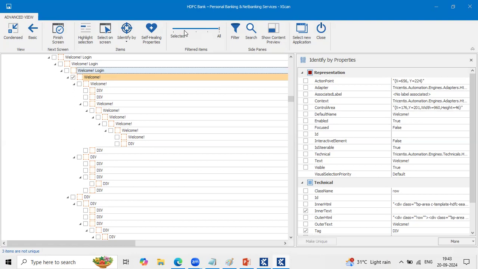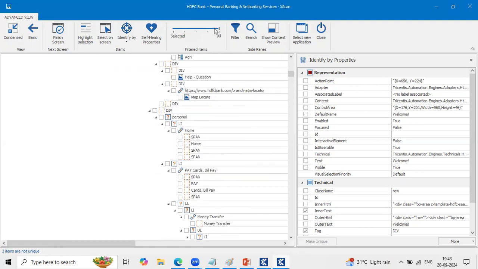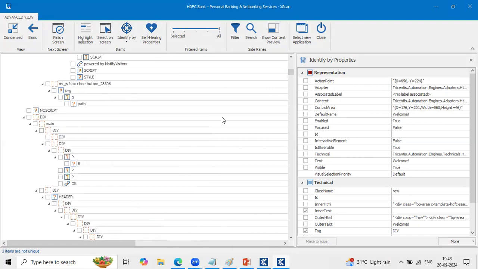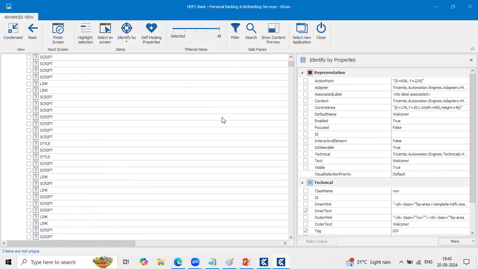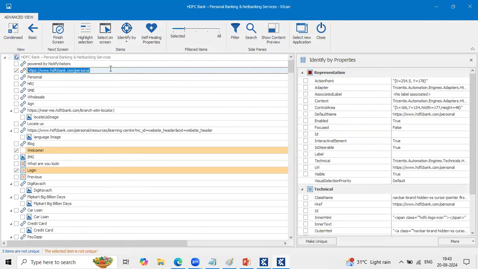Okay? So if you want to see the entire HTML structure of the web page, you can hide these filtered items up to all. Okay. Then you are able to see the complete HTML structure here. You can also minimize these filtered items, then you are able to see very few properties here. Let me go one by one.